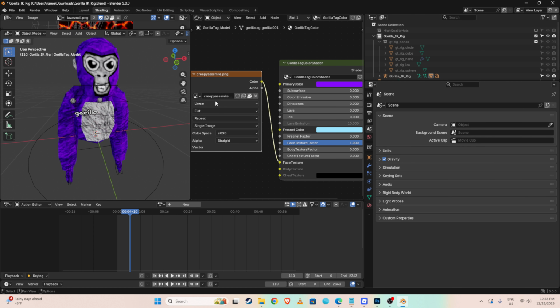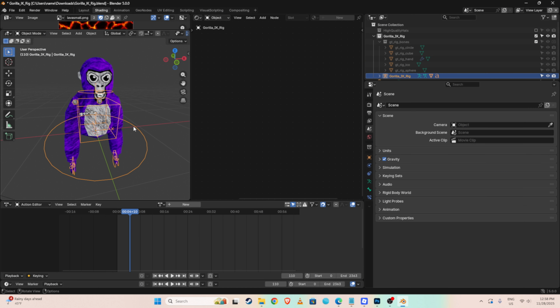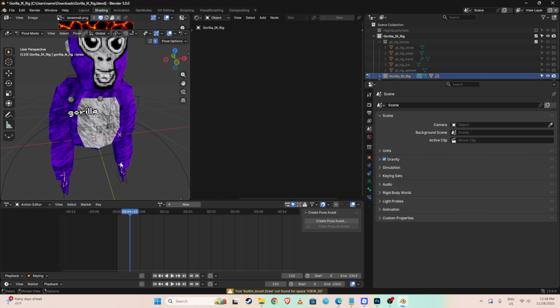We're going to change that. We're going to click linear, and we're going to go to closest. So next what we're going to do is we're going to be able to pose him. So we're going to click on the rig. You want to go up here and click pose mode. Then you can click on anything you want.